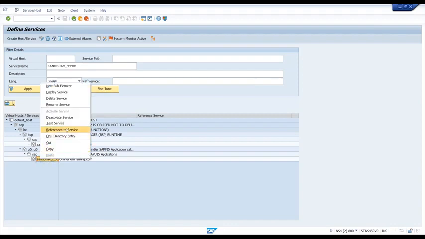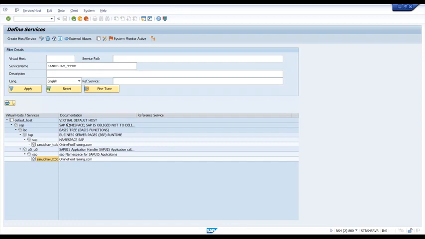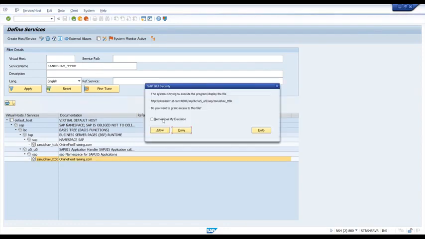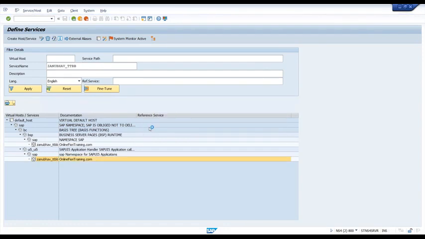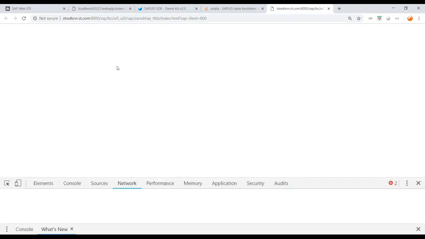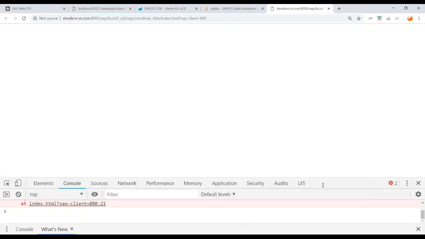Now you can test it from here. Just wait a second, last minute. I can do a test service from here, or I can run it also from there. Let me just execute this. And you see it's launching up. This is my host name and port number. And I can just quickly press F12. Something went wrong, guys. I think it says SAP not found.